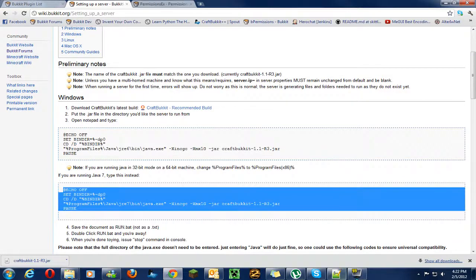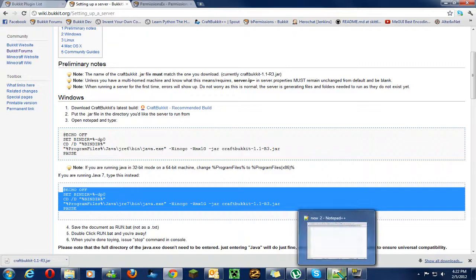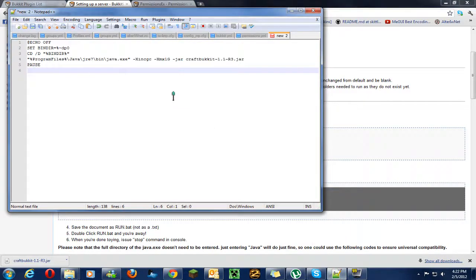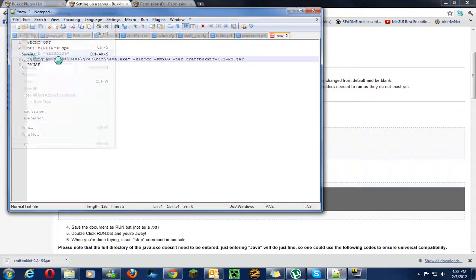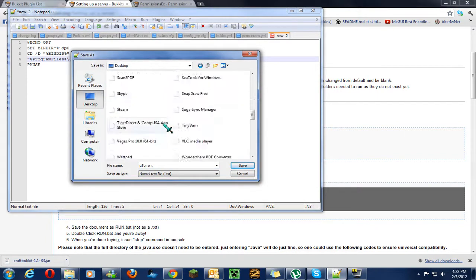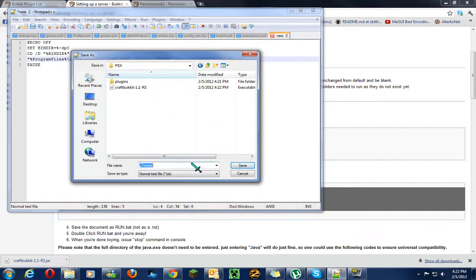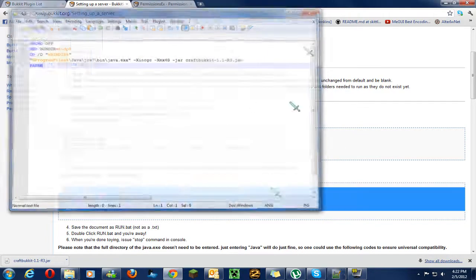So I have Java 7. I'll also give a link to my creating a Bukkit server tutorial. You can take a look at that one, it's pretty quick. Save this as, on the desktop, permission packs. PX stands for PermissionsEx also. Run.bat. All types. Okay.